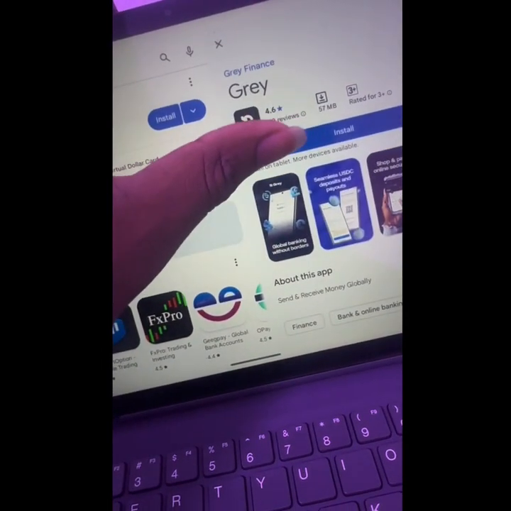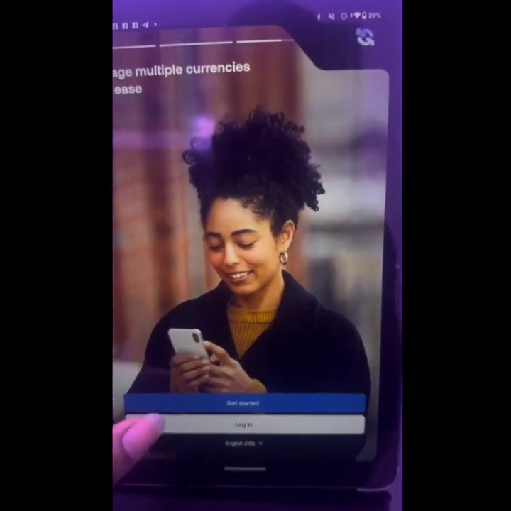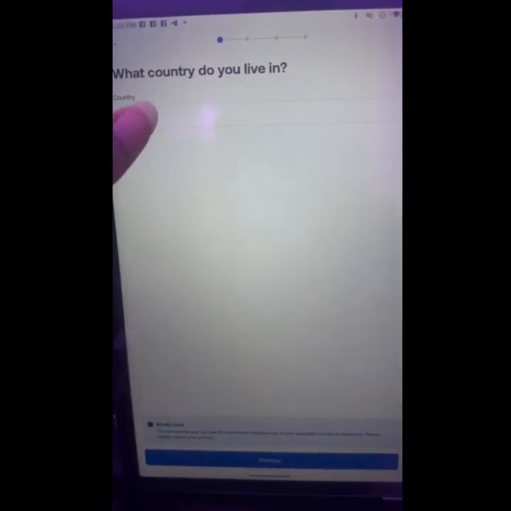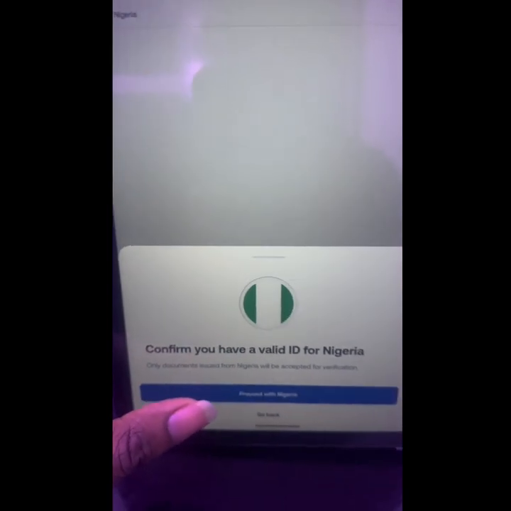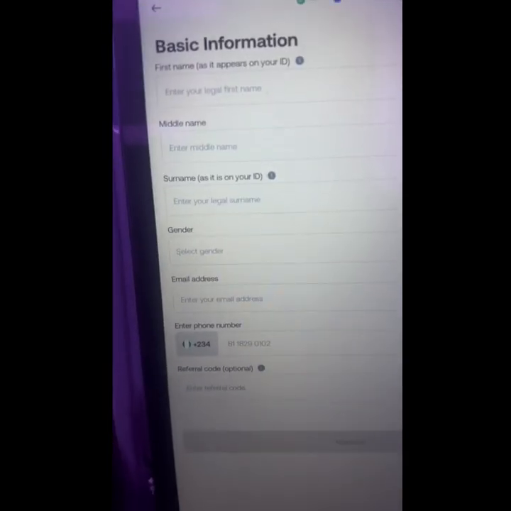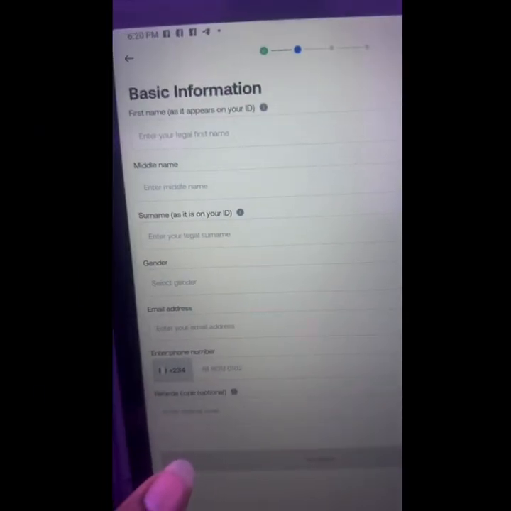Okay, so listen. As that is installed, just open up the app. The app should look something like this. Just click on get started if you don't have an account before. And you now have to choose what country you live in. Of course, Nigeria. It says here, kindly note that documents you use for verification depend only on selected countries. So just click on continue. And then it asks you to confirm you have a valid ID for Nigeria. Click on proceed. And then you're asked to fill in all of this information: your first name, middle name, surname, gender, email, and all of these things. I'm going to fill all these things in and then I'll show you the next process.